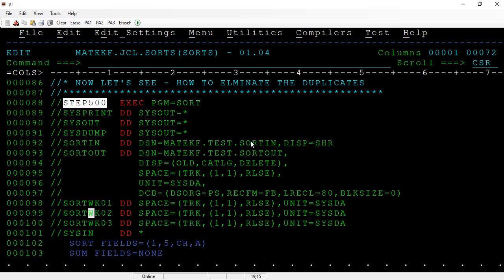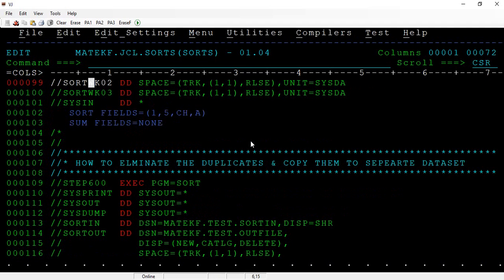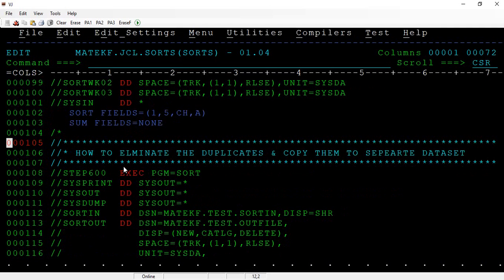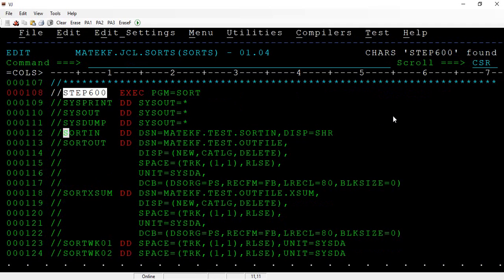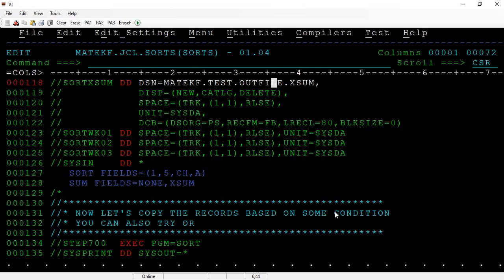In that case we use another shortcut named XSUM. Let me delete this and make it step 600, which I wanted to run. Let me make this old, and sort out. We are trying to add another file, which will copy the duplicates. And what you can do is SORT FIELDS=NONE, comma, XSUM. This is how we'll be using this, and we have to run this.